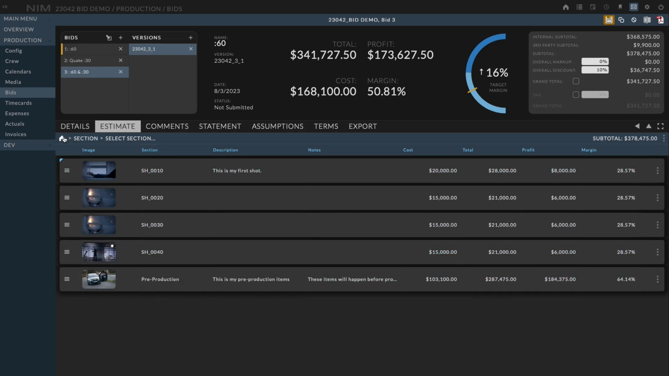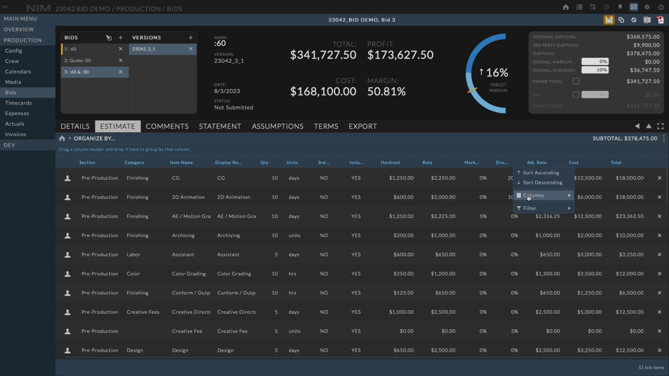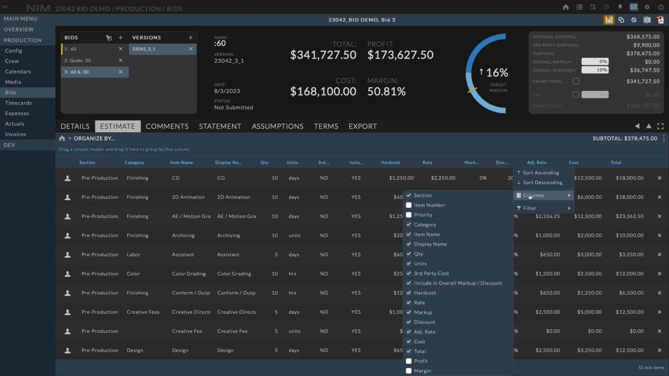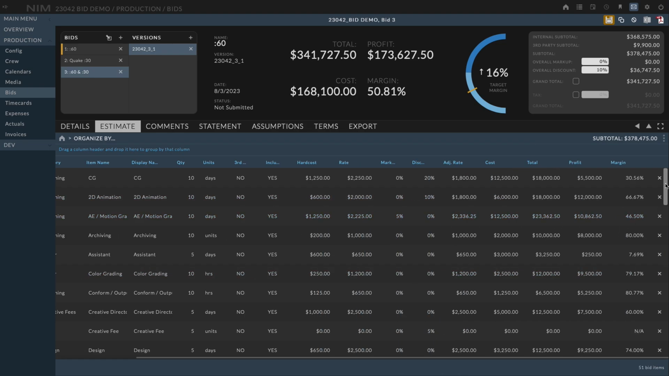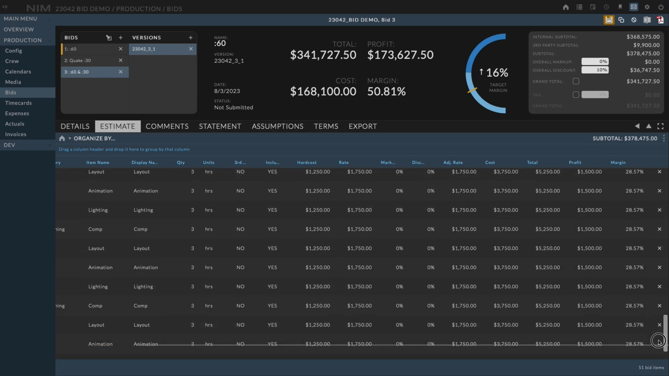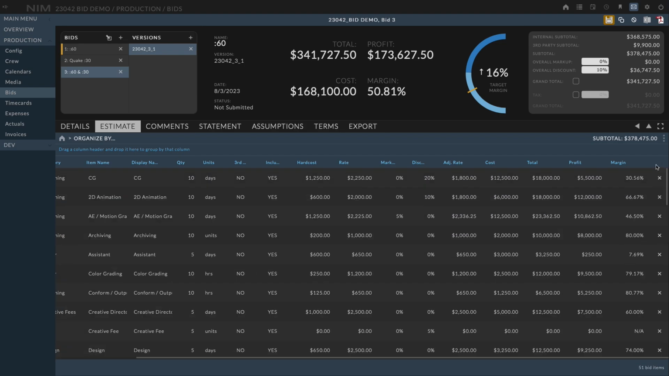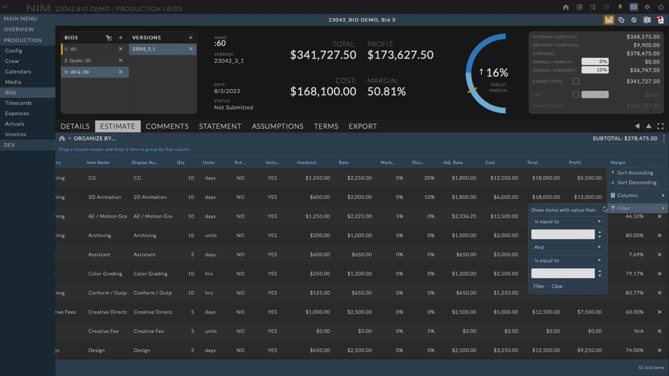Now that we have our sections created, I'm going to jump back up to the top level where we can see everything all together. Now I'm going to go into my columns menu and I'm going to show my profit and margin. And in this case, I can see all of my different margins here. And let's say I want to find all of my line items that have a lower than a 30% margin. I can go into the column menu, go down to filtering and choose is less than, I'm going to put in 30.